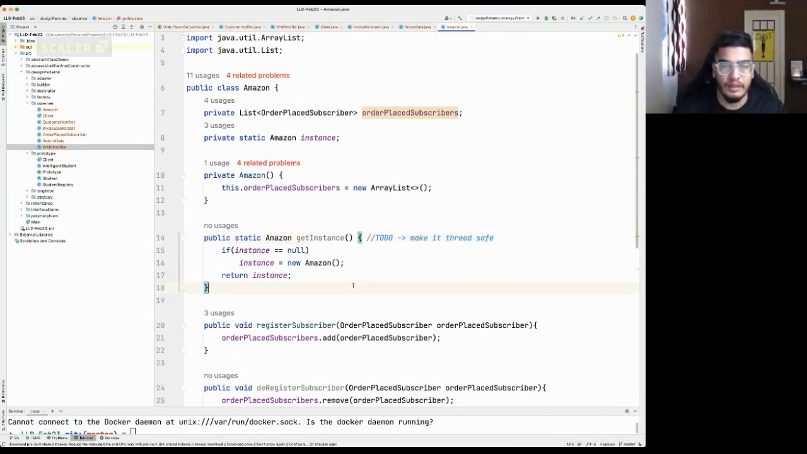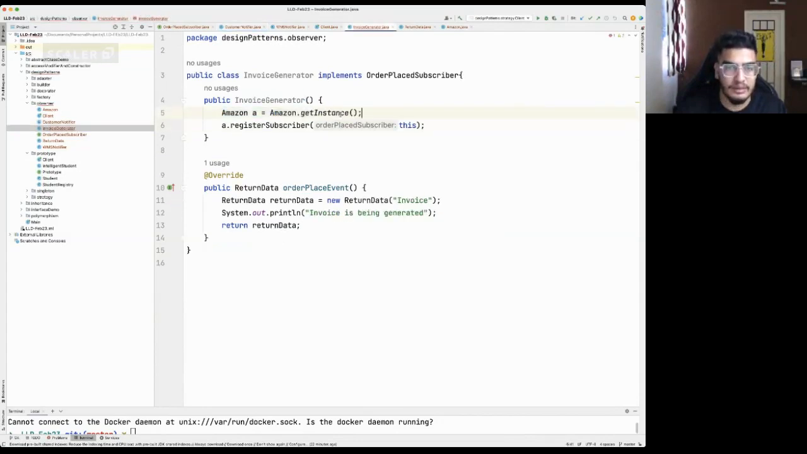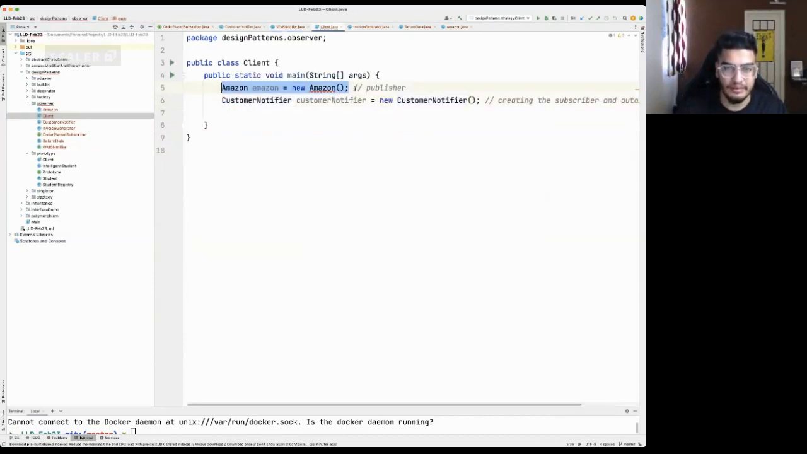Okay. What will we do now? Everywhere else, let's say in customer notifier, instead of creating the Amazon object, simply do Amazon dot getInstance. That's it. Similarly, invoice generator, getInstance. WMS notifier, getInstance. That's it. Done. You're done. This is it.